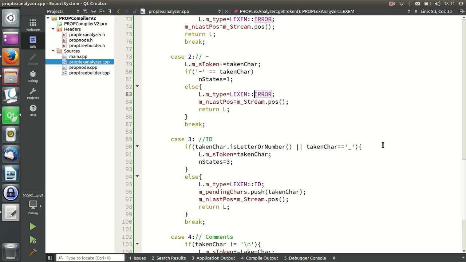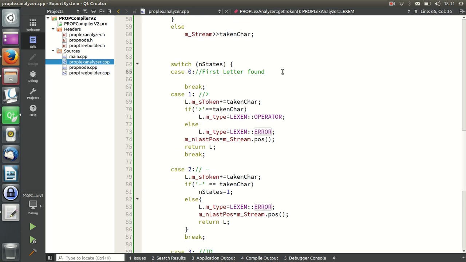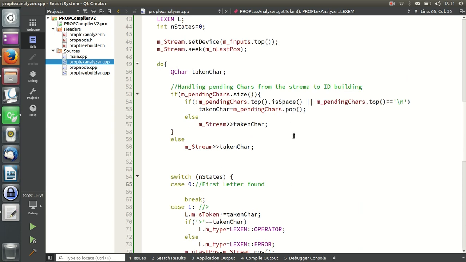So I'm going to finish with this and leave the case 0. We didn't implement the case 0 for the first letter found, and then the end of the file handling.